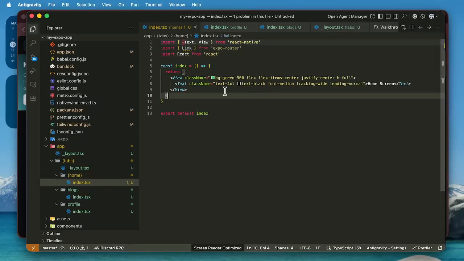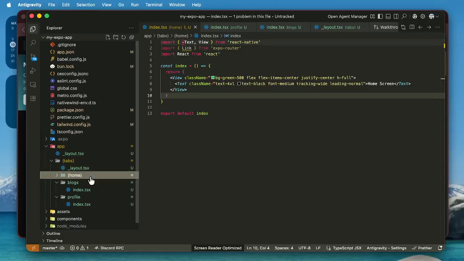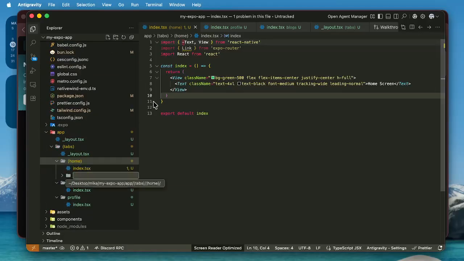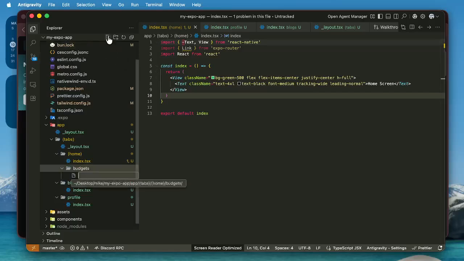Okay, next, let's say we have a children route here called, I don't know, maybe budgets. Then we create the index.tsx here again.